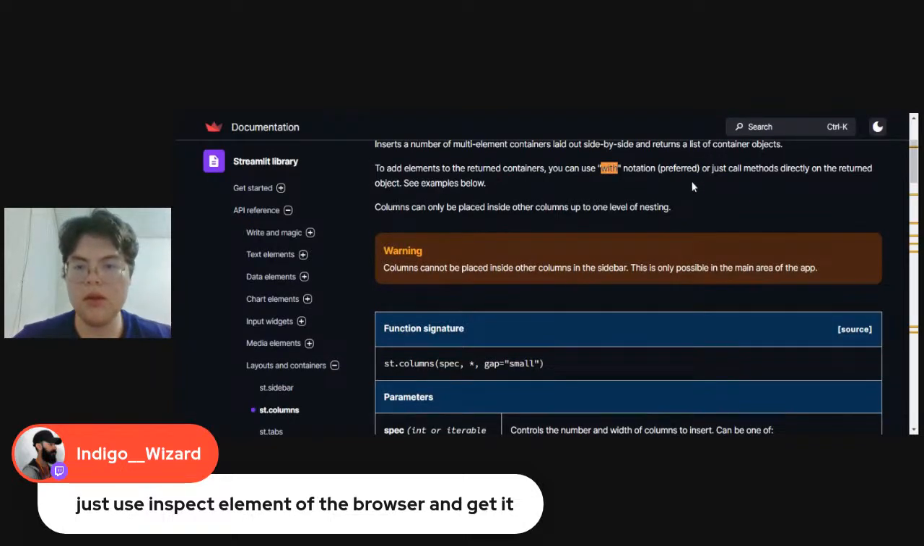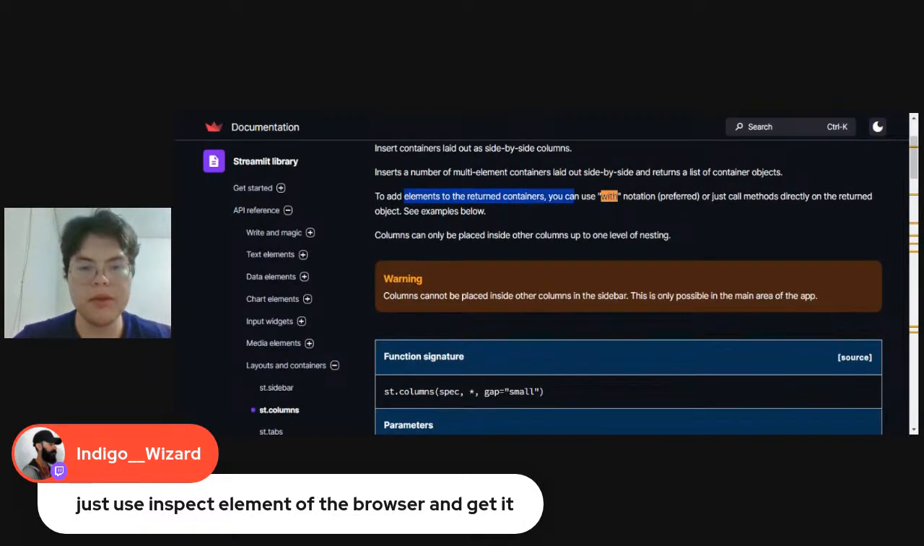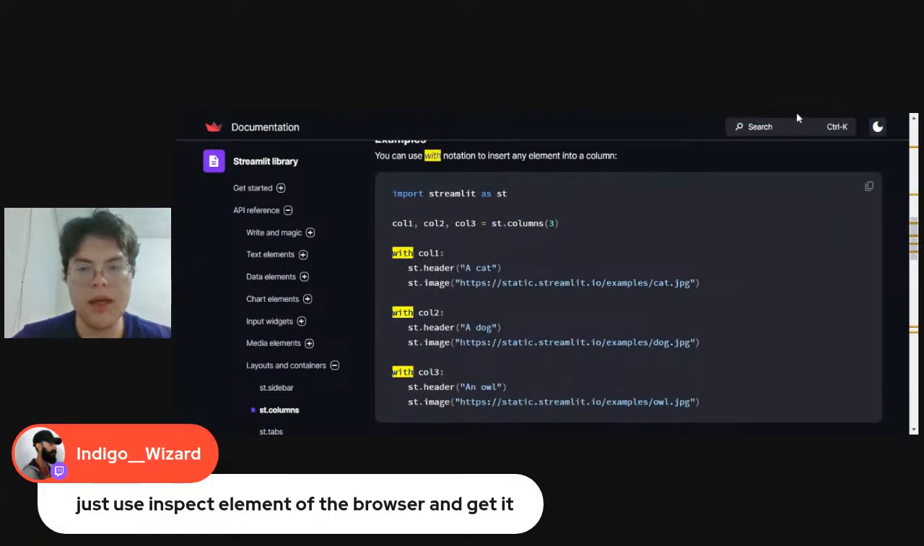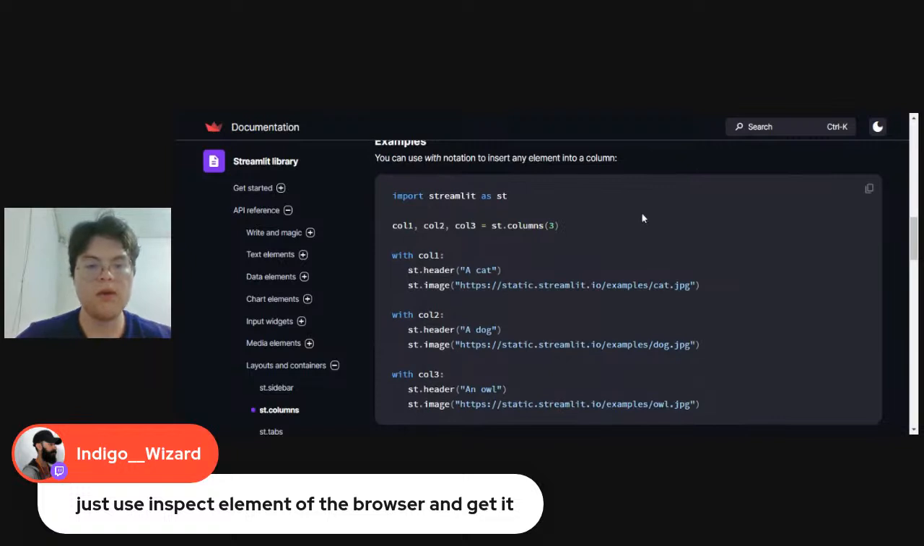So let me search for width. Okay, yeah. To add elements to returning containers, you can use the width notation preferred or use call methods directly on return objects. See examples below. So, okay, yeah. So, have column 1, 2, 3. So, it's the column. So, with call 1, I see that here is a cat, a dog.